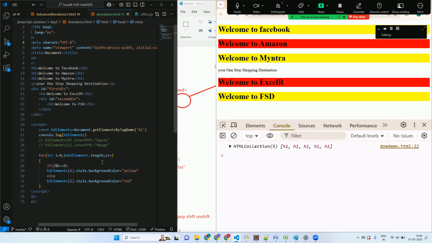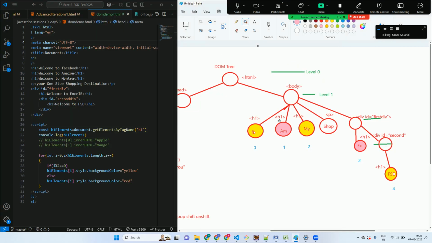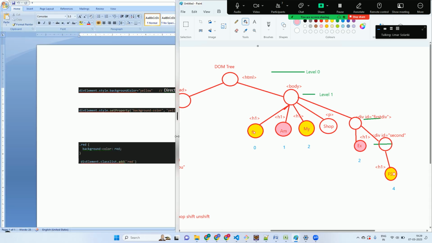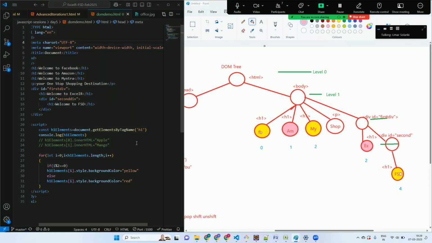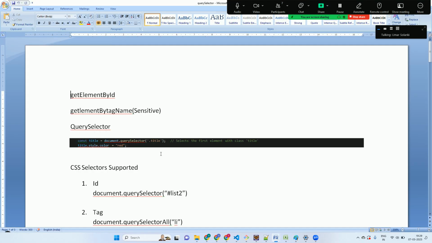So if you want to target a particular one, let's say I want to target only those h1 which are directly a part of the body, I want to target those h1 only. Okay. So for that we have various other options. I'll show you. Okay. So these are the query selector.